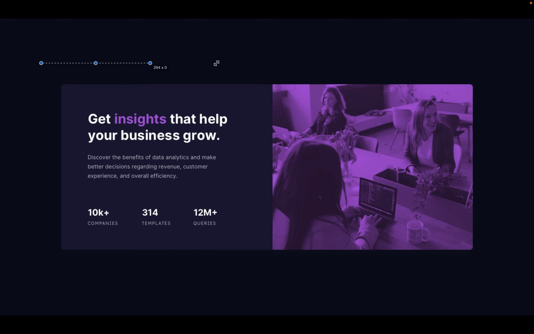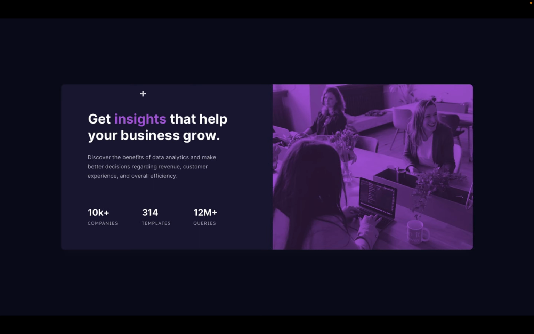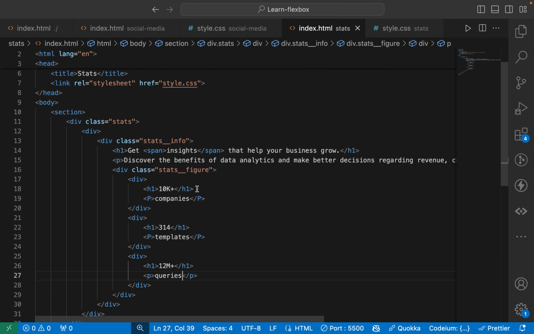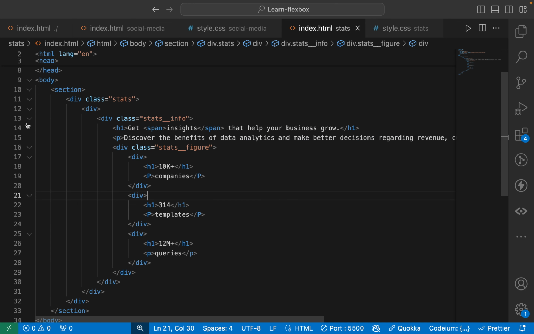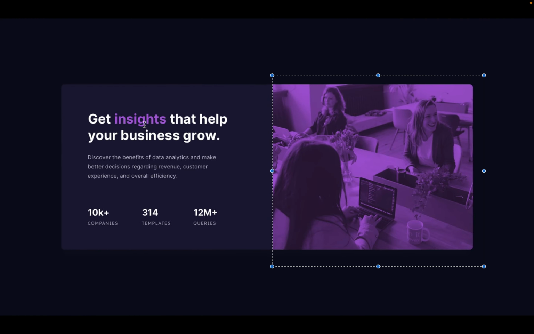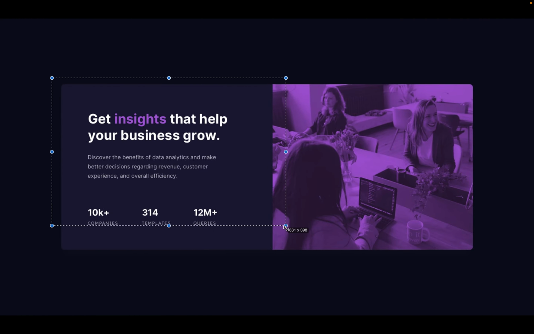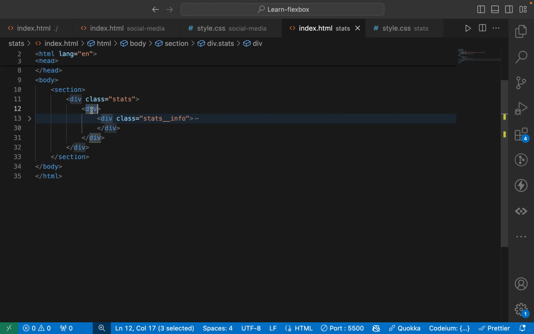Right, so this is our part. I'm using flex for this. So the first thing is to have this wrapped in a div, then this has to be wrapped in another div entirely. So that one is this. Okay, alright, so let me just collapse it. Alright, so this is the stats info, which represents this side, right? And then the other one is going to be for this image. So this is going to be flex.